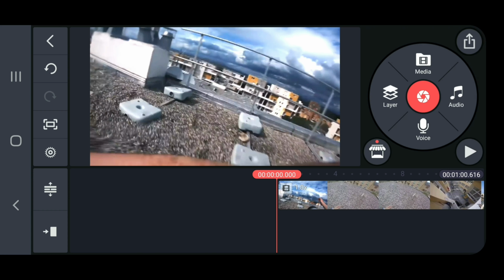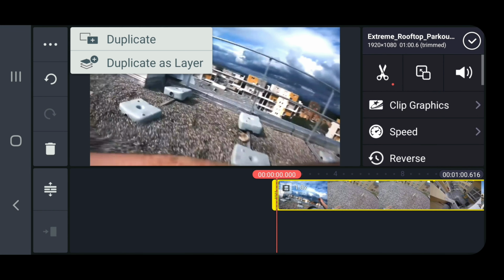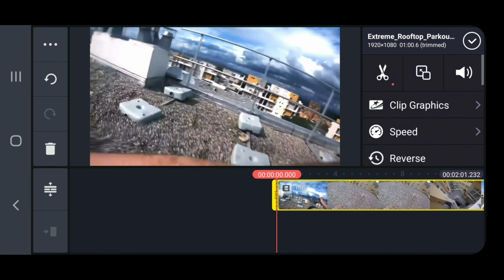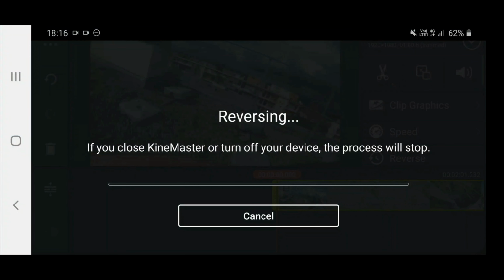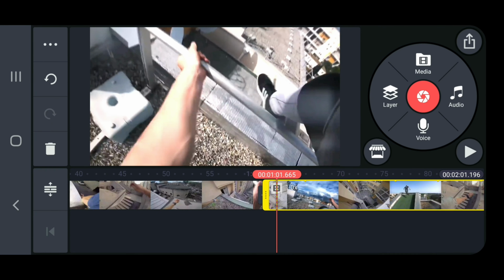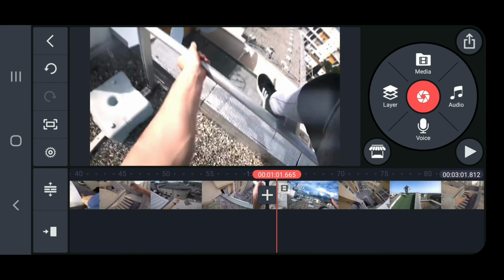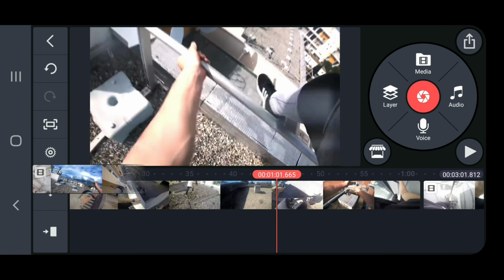Now you have to duplicate the video. After duplicating, reverse the original video. As the video is reversed, now duplicate the video again and put it before the reversed video.